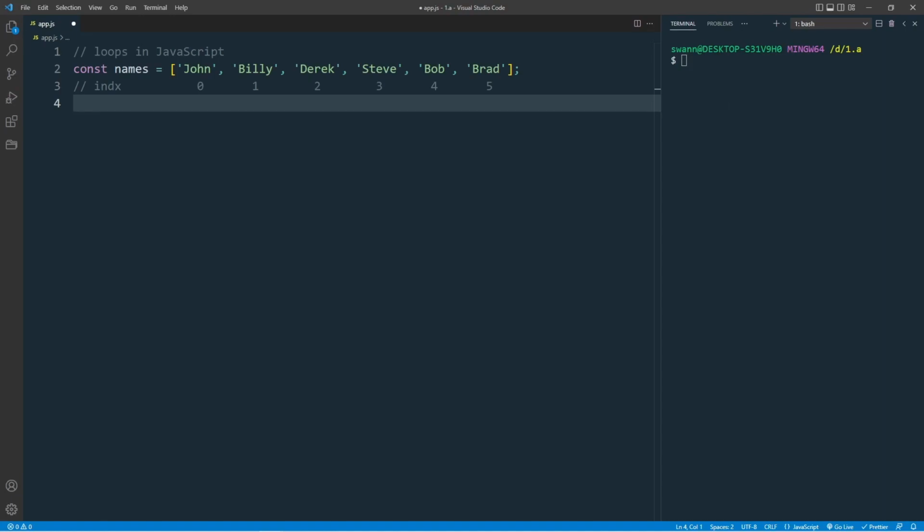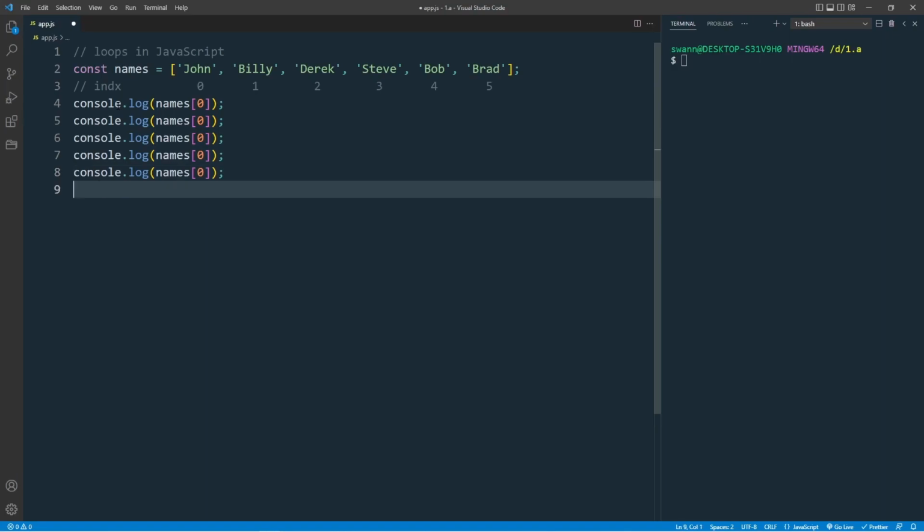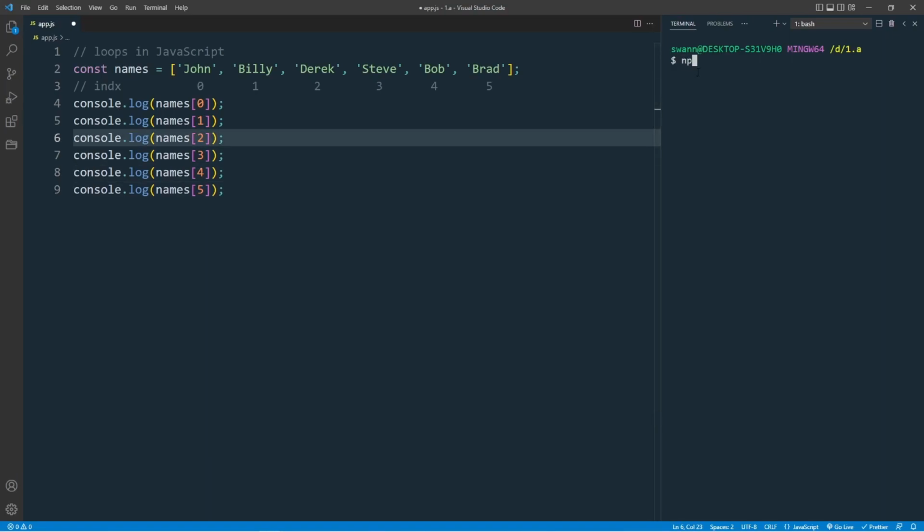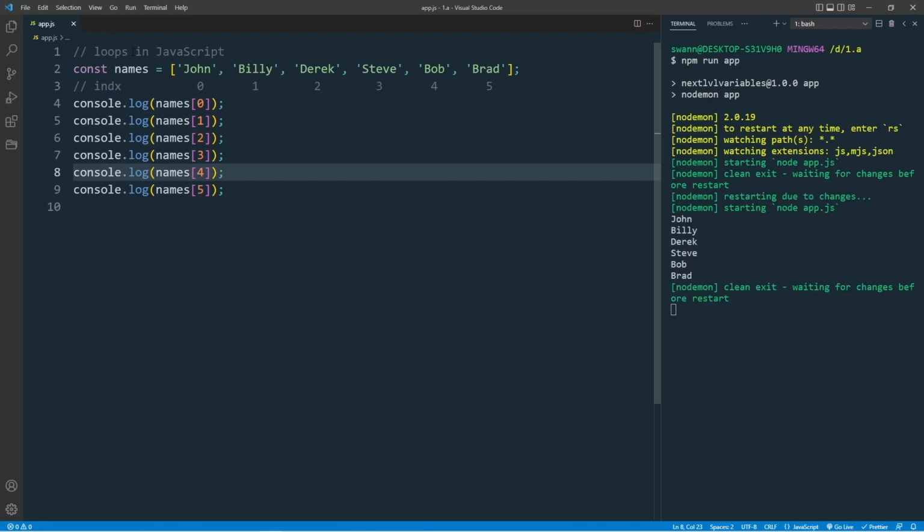Let's access all the elements. console.log(names[0]). And I want to access all the elements, so let's copy this 5 times: 1, 2, 3, 4, 5. Let's run our console, npm run app, and save this. And now we have accessed the elements in an array. But this is too repetitive and it's a problem. This is where loops come in handy.